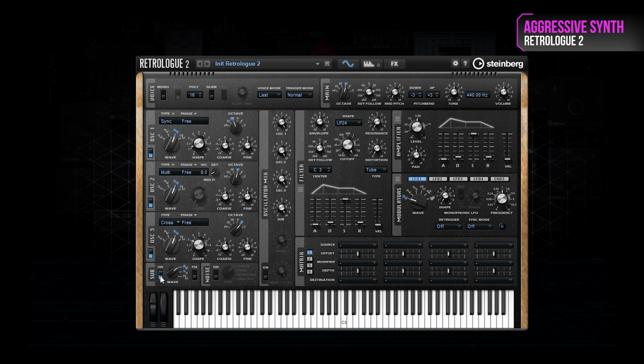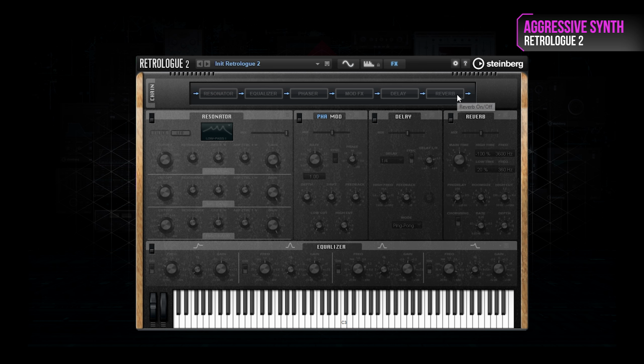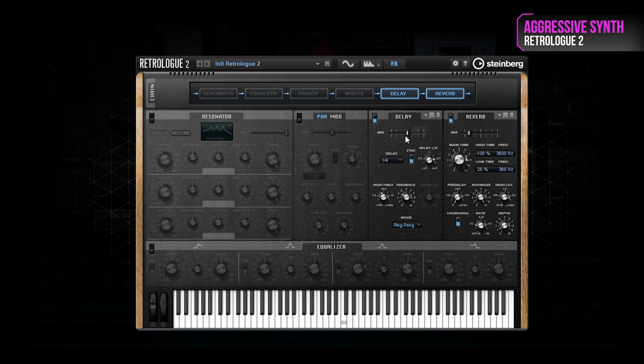I turn the sub on and fix phase. Let me tweak the volumes. Like that. And now, filter type, clip. Are you ready? Let me lower the volume a little bit. Then I move to the effects section. I set a long reverb and a delay.